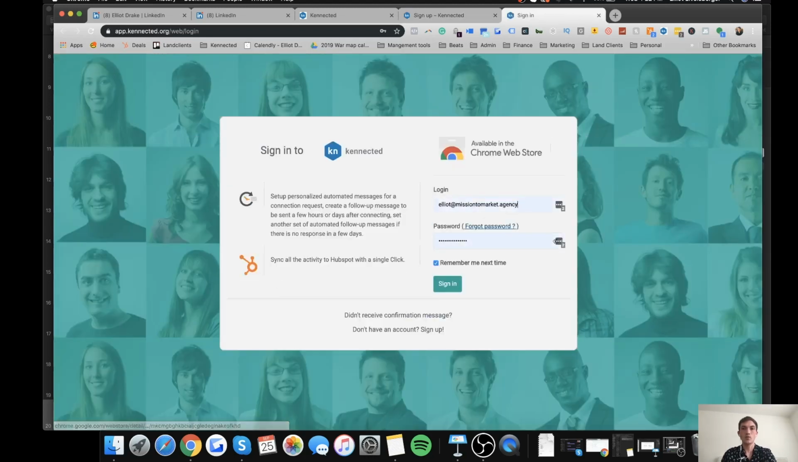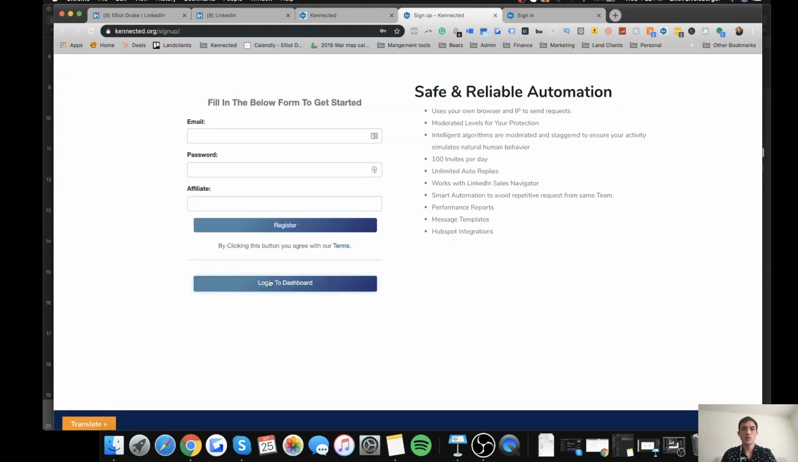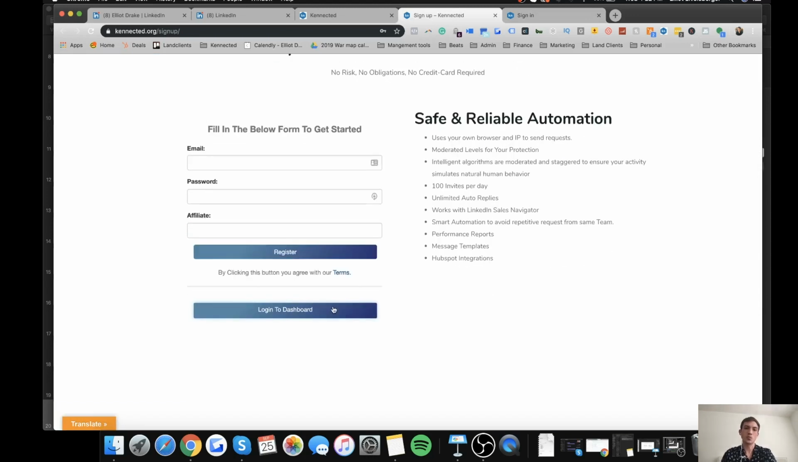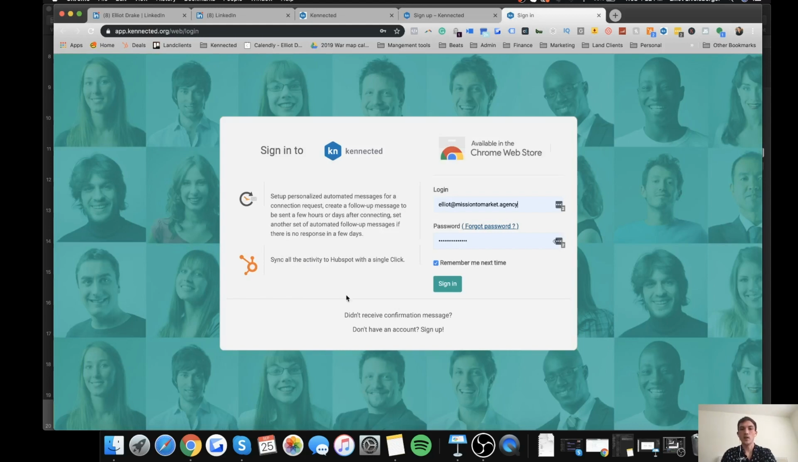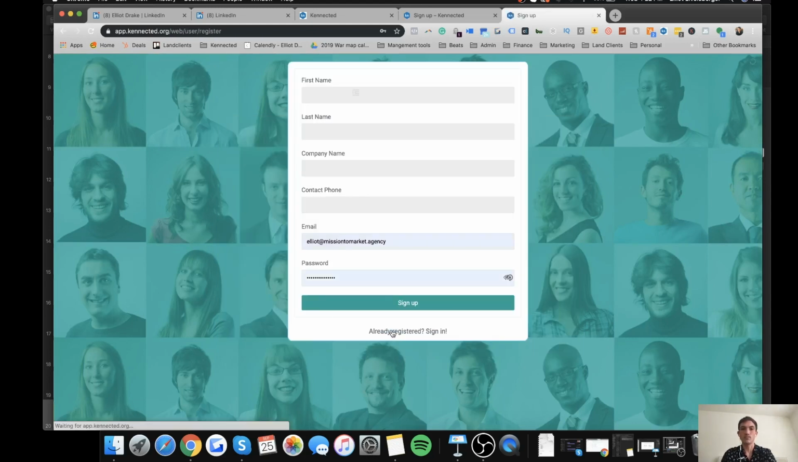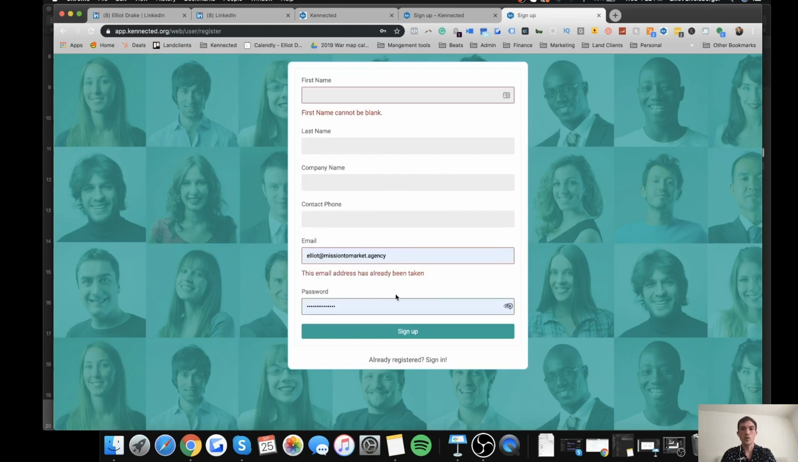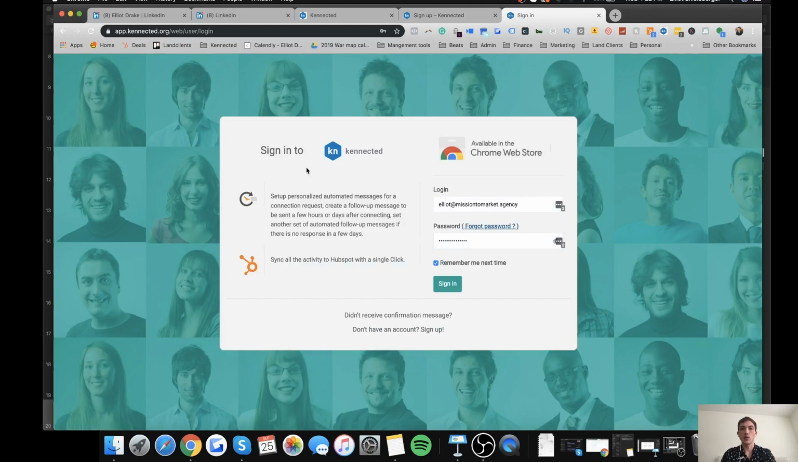Click log into dashboard here. Okay, log into dashboard, or you can enter this, but just go to log into dashboard if you're having issues, and then go down here and click don't have an email, sign up. It's a little confusing sometimes, but it's working on it. Fill out all your info and hit sign up, and then it's going to make you confirm with your email, and then once you do, you're going to be able to go to the URL, app.kennected, and then hit sign in.